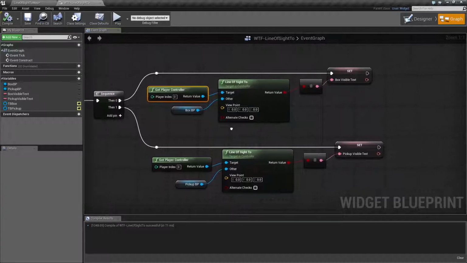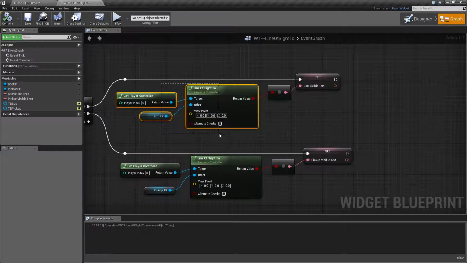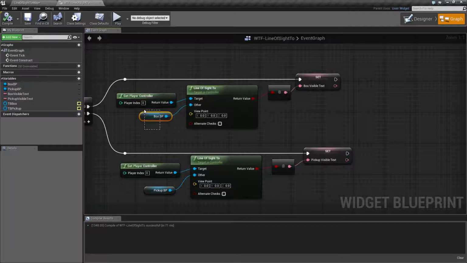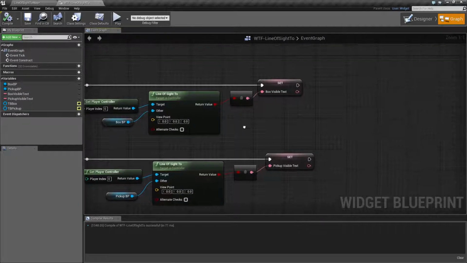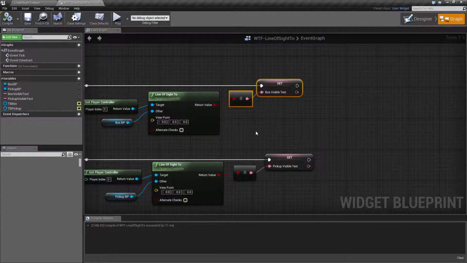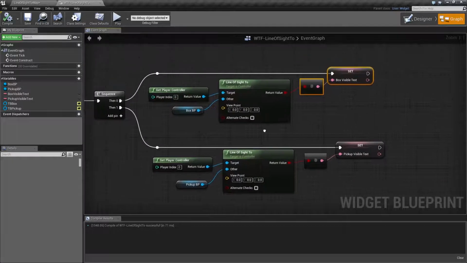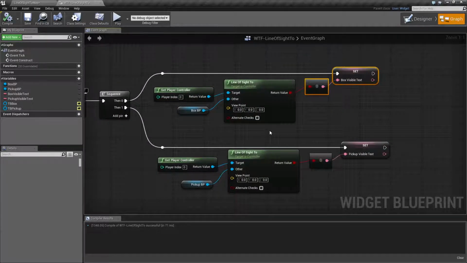So as you can see, it's pretty simple. All I'm doing is putting in my two inputs, my controller and what I want to look at, and then the output's a Boolean, and all I was doing was changing that into a text and putting it on my screen. And that's it. It's a nice and simple way.